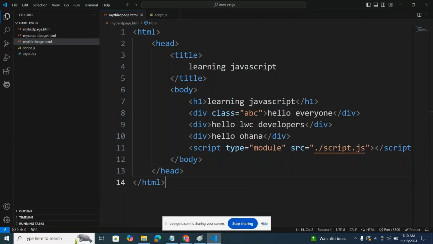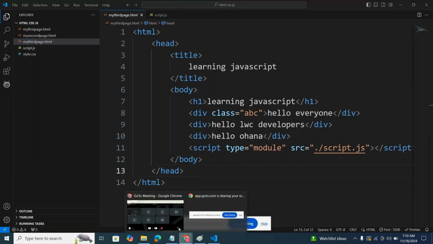Just I closed this server. It is immediately opening in the reachable Google Chrome, whatever it may be.